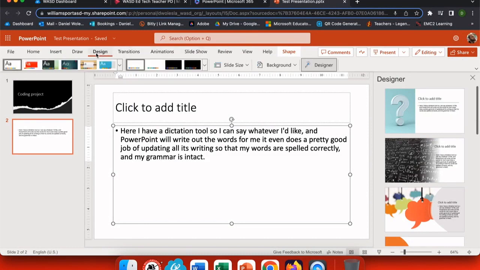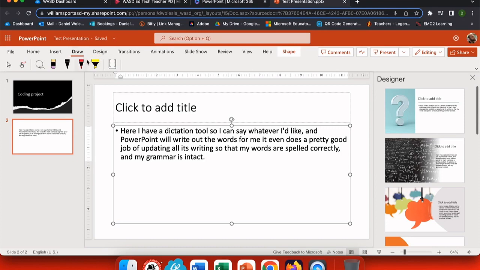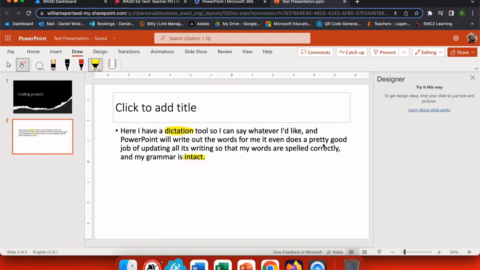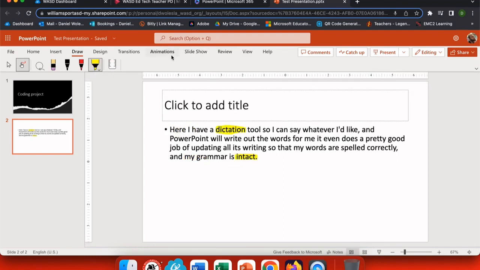Next to the Design tab, I also have a Draw feature. This is available for all students so that they can write or highlight any text that they need in any presentation that's given to them. This is a great way for students to pull out words that are important or to do a close reading in a PowerPoint. Now you can see the annotations right here on the slide.